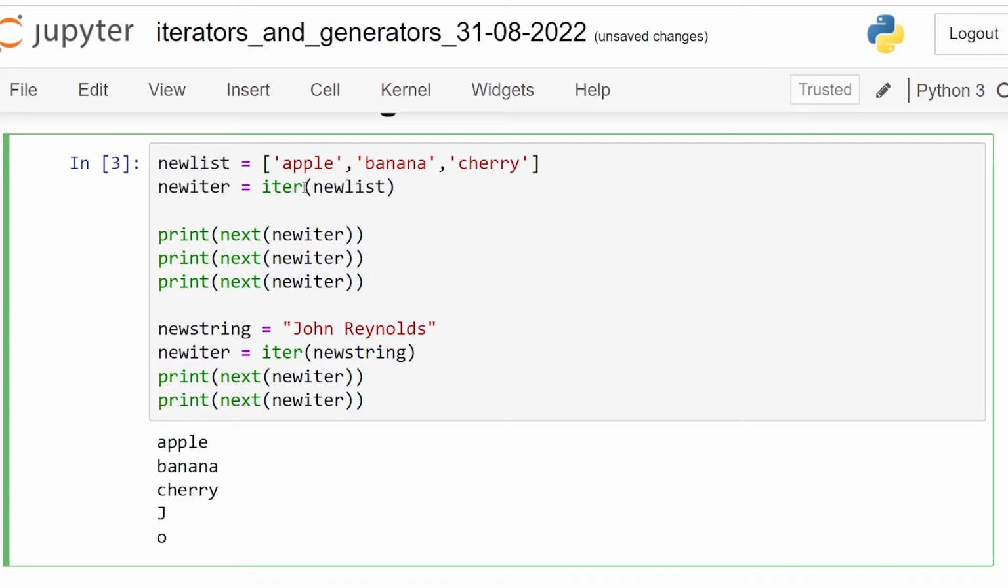If you first call the iter function, what you get is an iterator, and then subsequently you call the next function on the iterator and it prints the successive elements of the list. As you can see, apple, banana, and cherry are the successive elements in the list, and they get printed when we call the next function on the iterator.